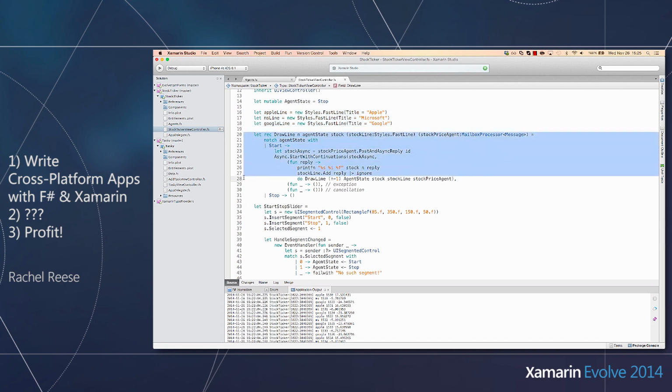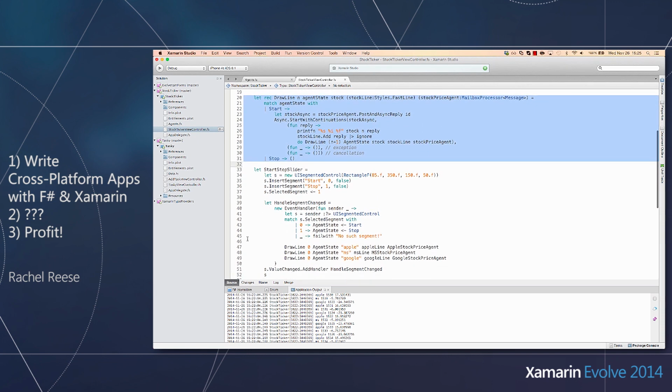Here's my draw line function that actually does the drawing. So I have to send in a bunch of information here. N is this n that I read to you guys that was 1,400 something. So that's just where that comes from. That's the number of times it looped in that short period of time. The agent state, whether it's stopped or started. The actual stock, if it's Microsoft, Apple, or Google. The specific line, because I need to add to that line to post to the UI. And then the specific agent that is being called so that I can call it and get the response.